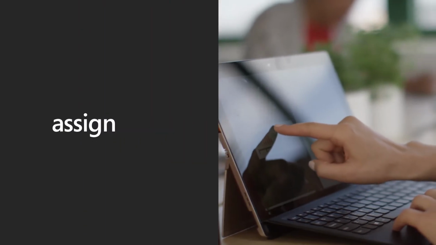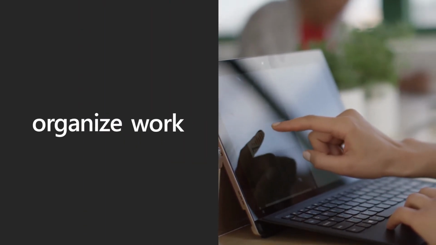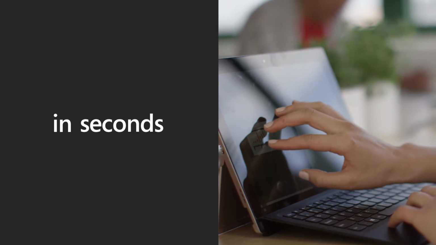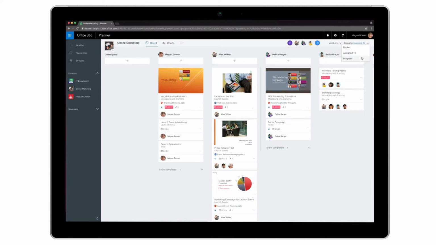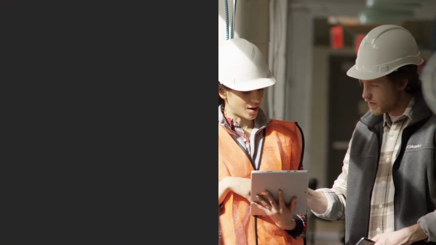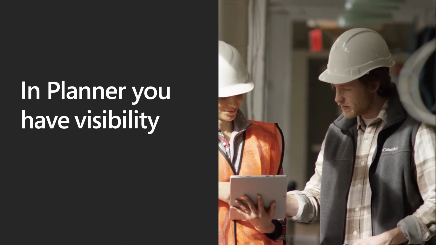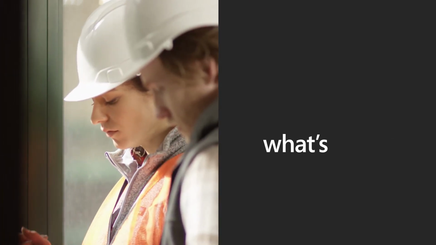Create plans, assign tasks, and organize work to fit your team's needs in seconds. Each plan has its own board where you can organize tasks into buckets and categorize by team member or project status. When working together in Planner, you have visibility into your team's work, so everyone sees what's on time, what's not, and who's working on what.